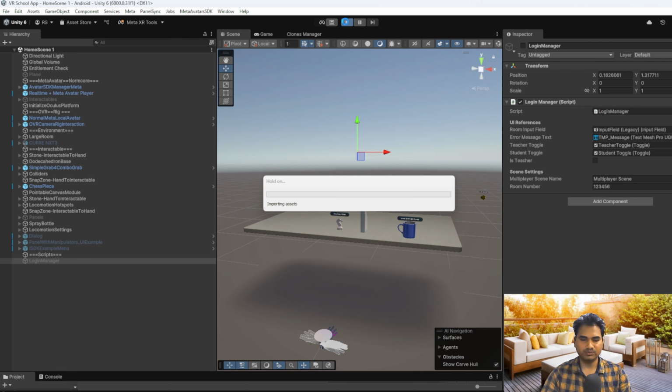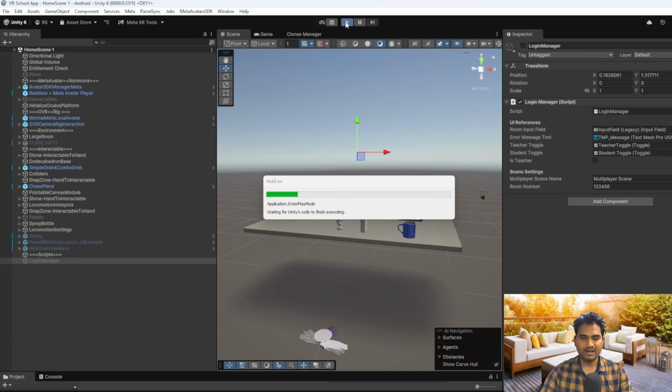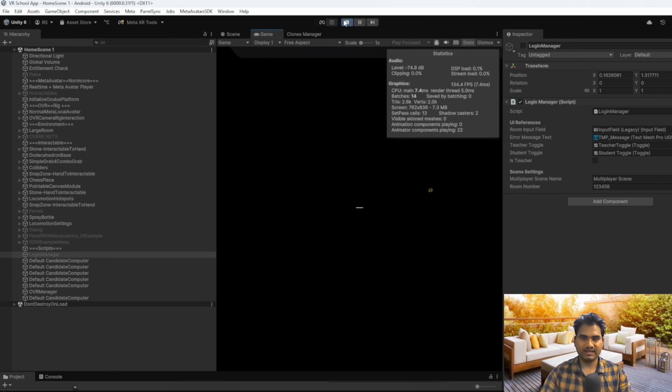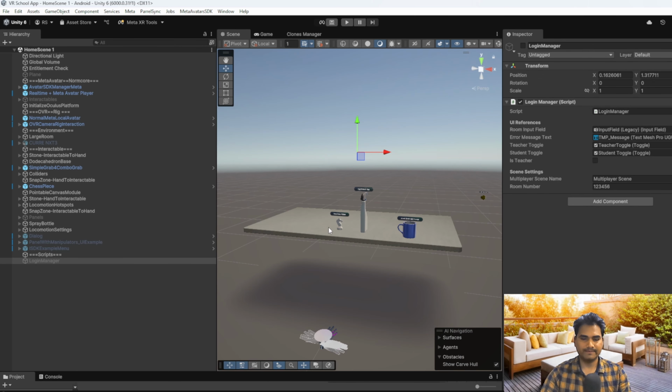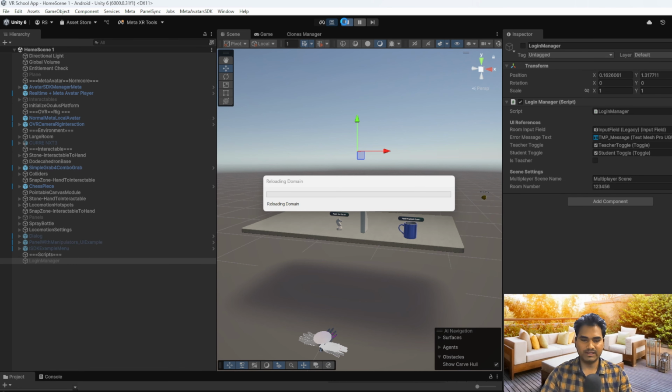So let me show you. There is no compulsory reason that you have to enable or disable it. You can build directly, there is no issue with it. Okay, great. So what I can do, let me enable this one. So this is the TV, and you just have to enable it, and then play.